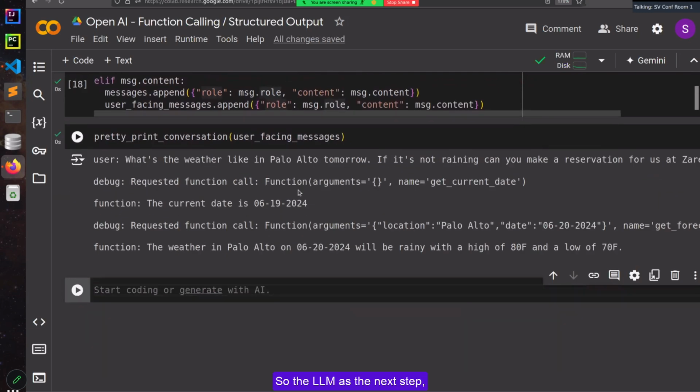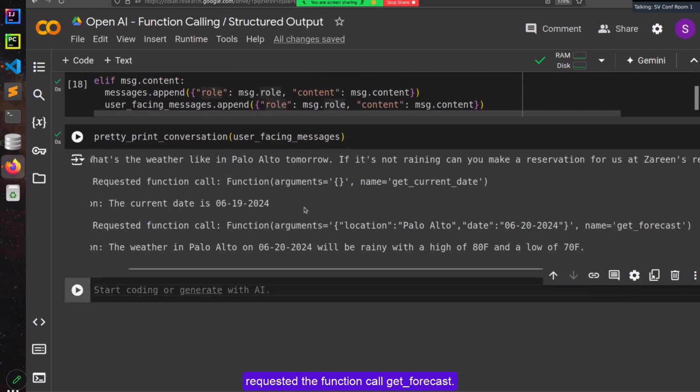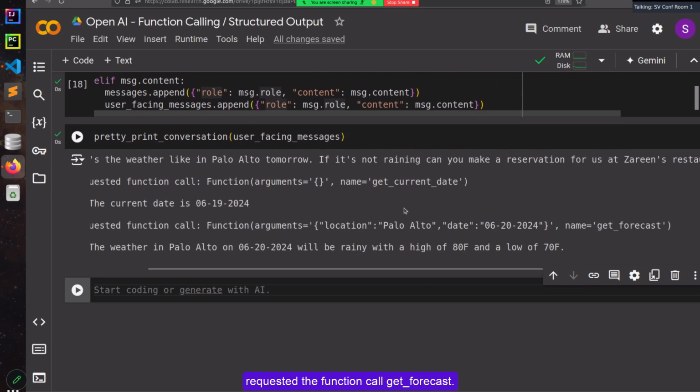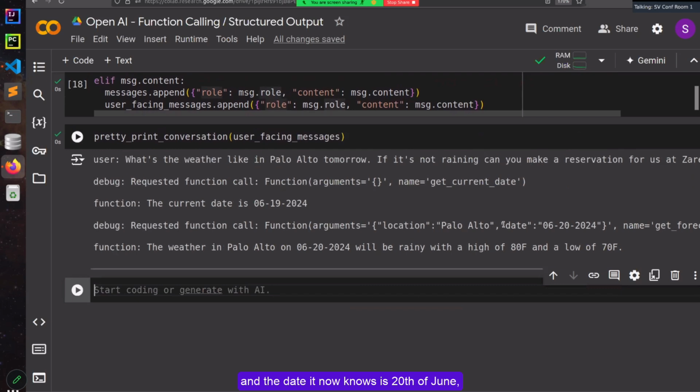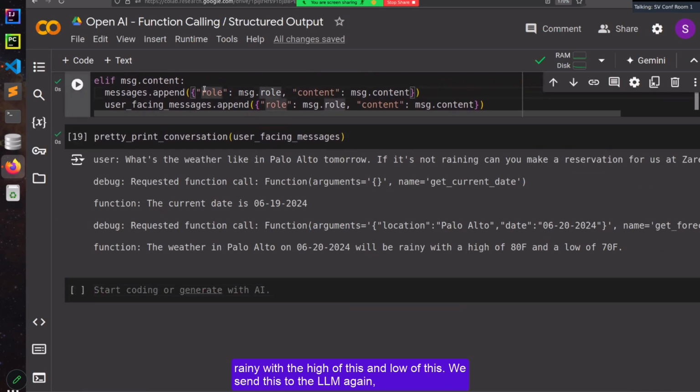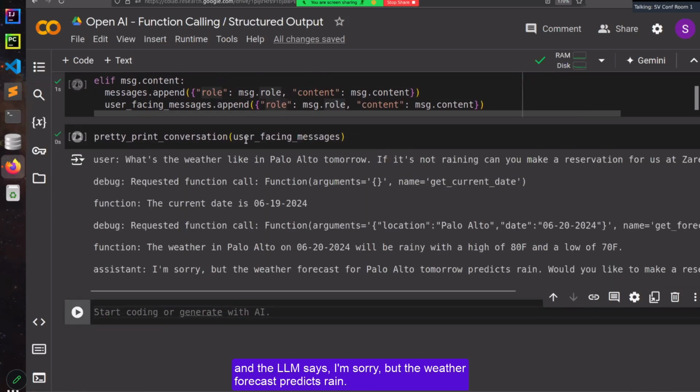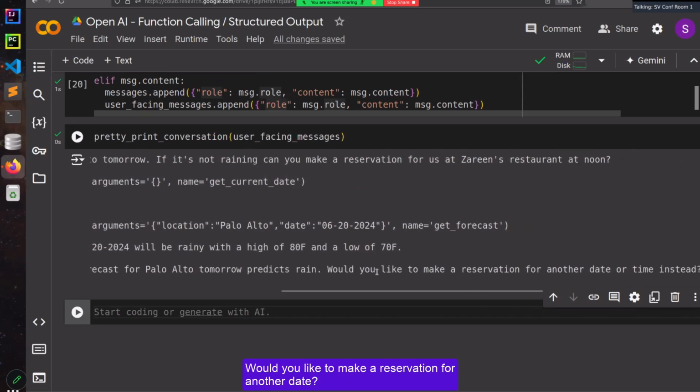So the LLM, as the next step, now that it knows the date, requested the function call get forecast. The location it knows from the user message is Palo Alto, and the date it now knows is 20th of June because it knows the current date is 19th, and we requested for tomorrow. And the function said the weather in Palo Alto will be rainy with a high of this and a low of this. We send this to the LLM again, and the LLM says, I'm sorry, but the weather forecast predicts rain. Would you like to make a reservation for another date?